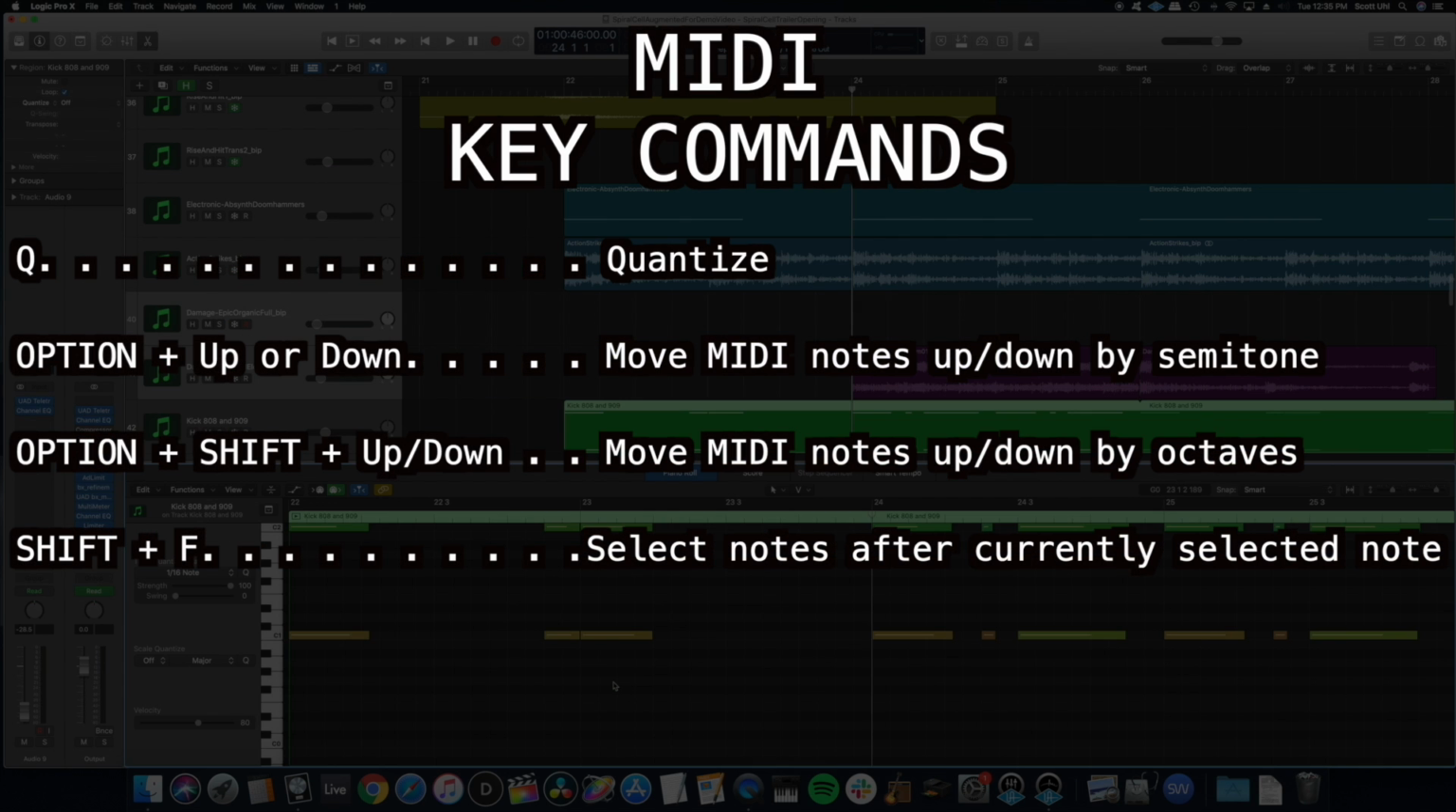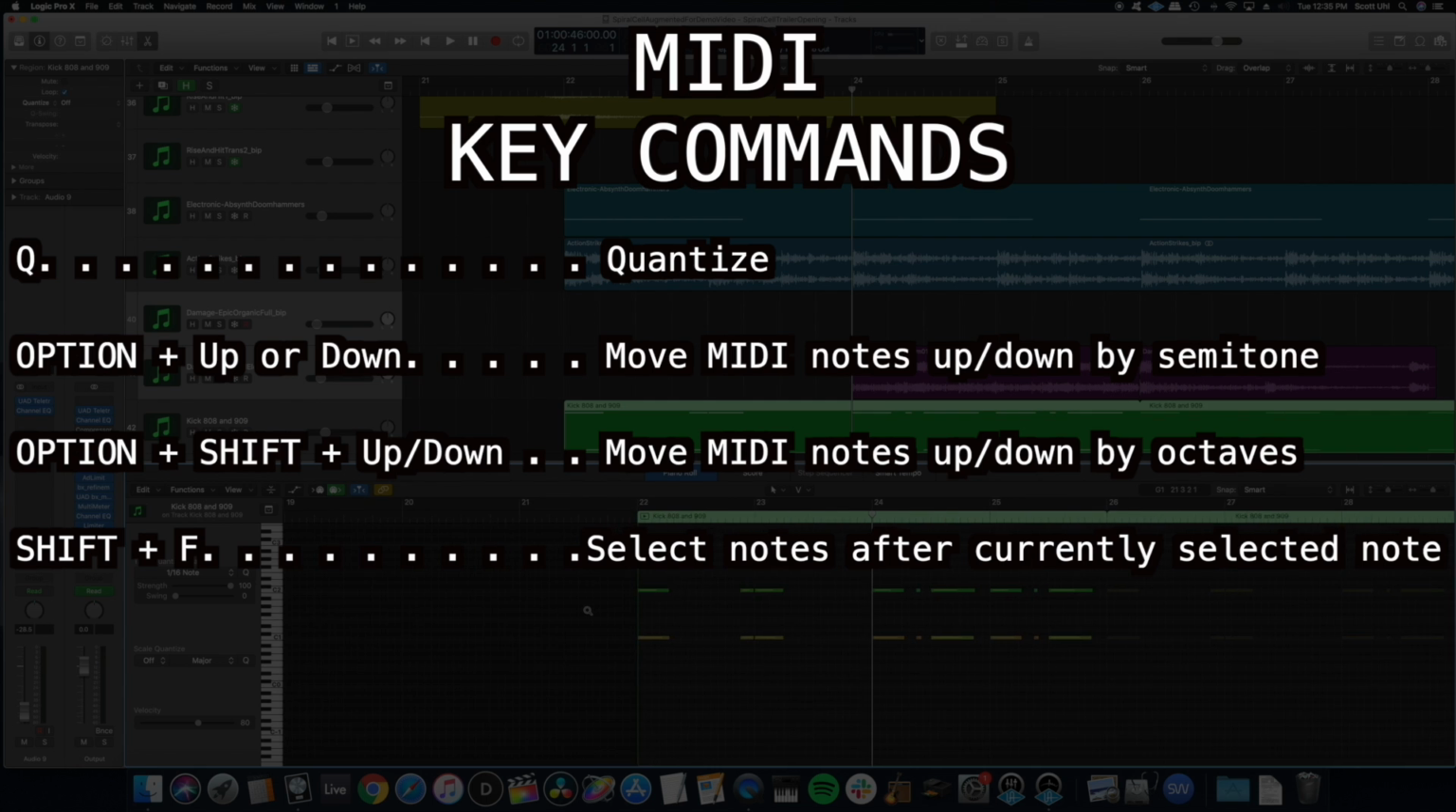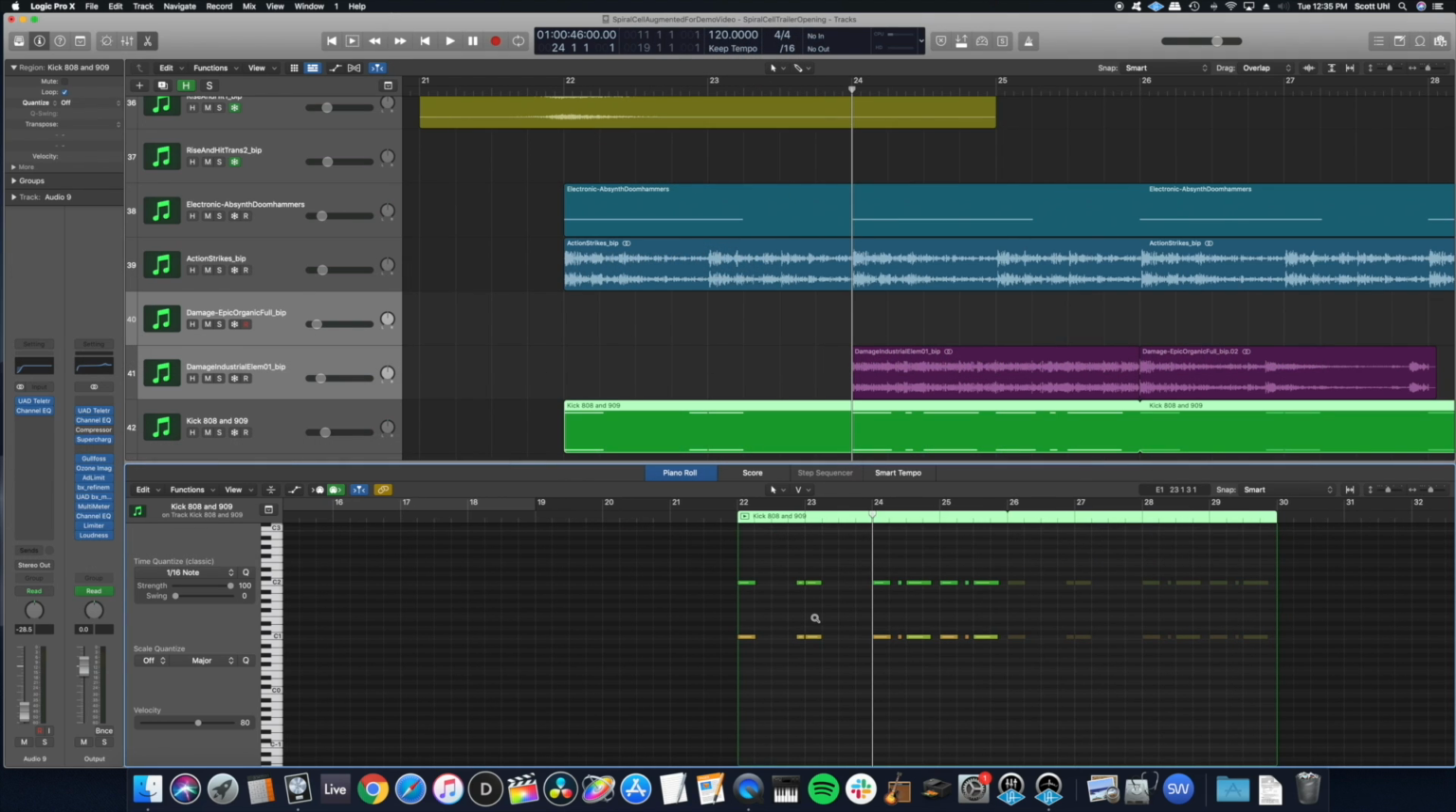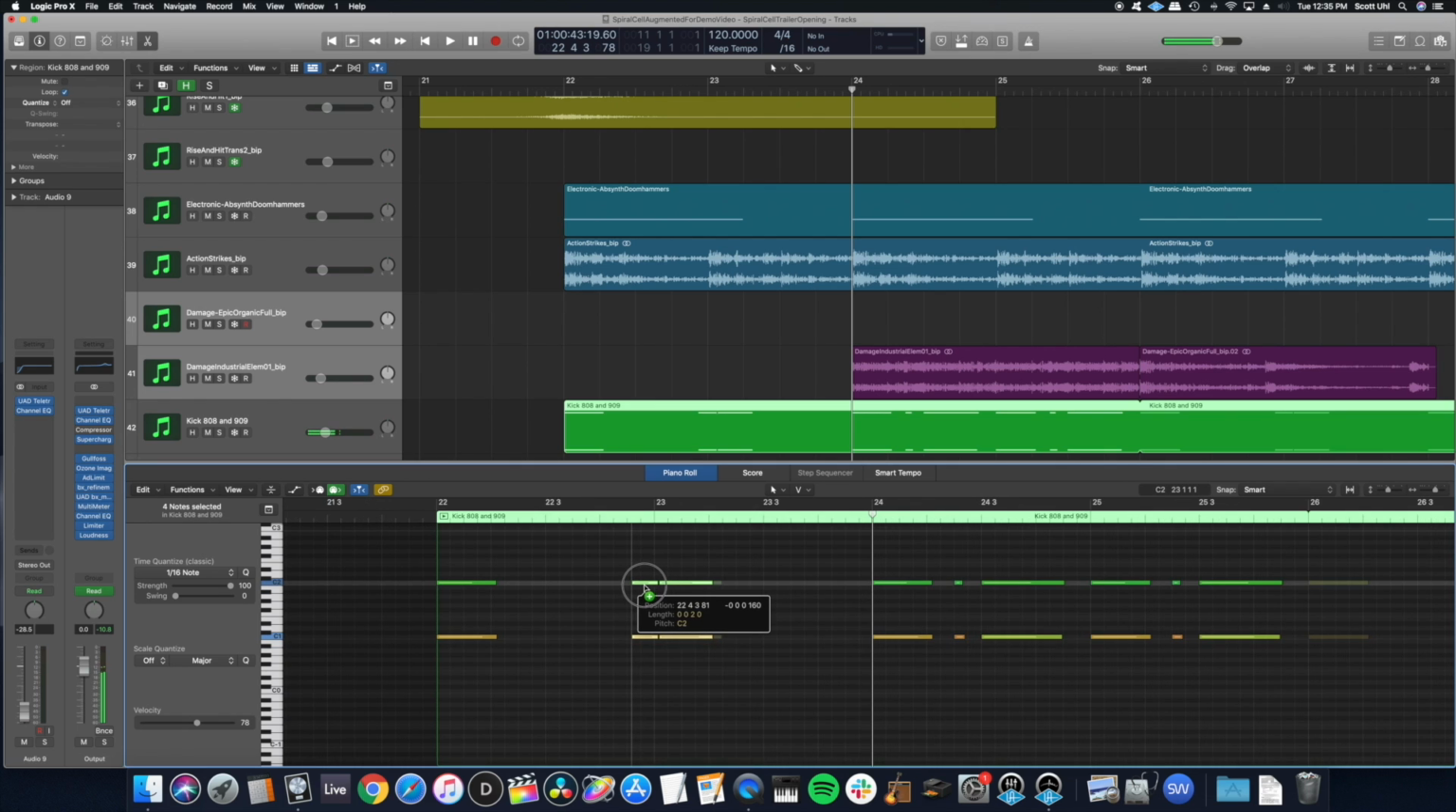All right, now with MIDI, so I'll zoom out a little bit. You can also use those zoom controls in other windows as well. The shortcut Q will quantize it. Let me move these just slightly out of time. Push Q, and it quantizes it to wherever you want it to quantize. I have this one set to 16th notes.